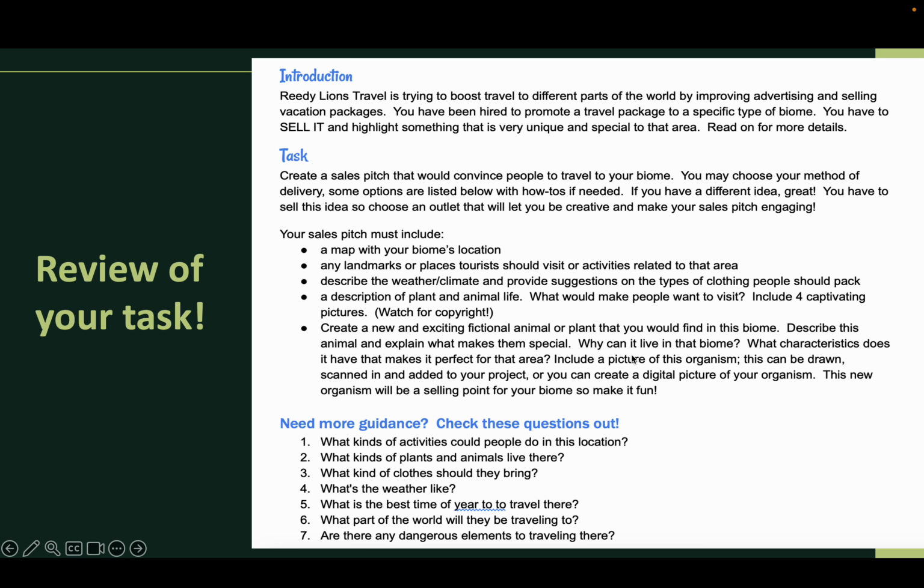So, your main task, like I said, is to create a sales pitch that would convince people to travel. You can choose different methods of delivery. Those are on the other page. That piece is more for your teacher to answer, but I am here to help you with the research piece. So, you'll see that your sales pitch must include a map of your biome, any landmarks or places tourists should visit, a description of the weather, and then a new and exciting fictional animal. Oh, that's fun. And so we'll look at some ways you can accomplish that as well.